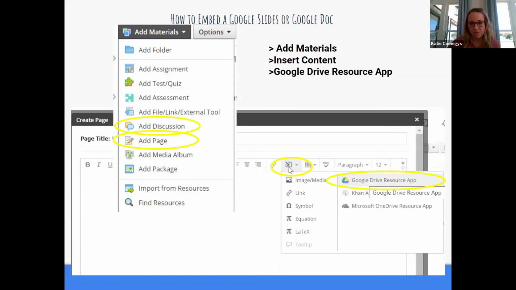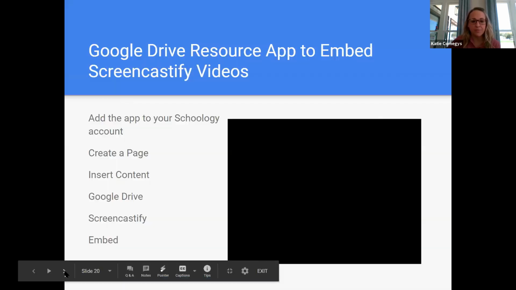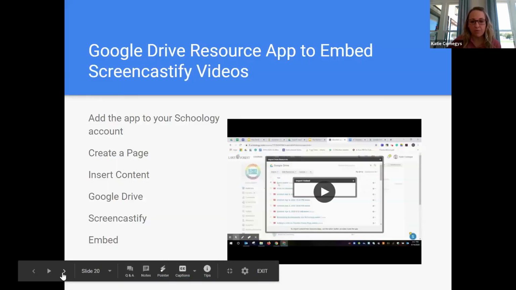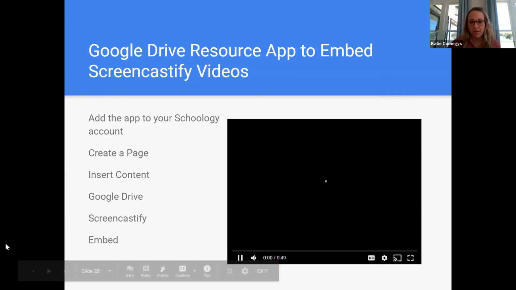content button, so it's this little square with the arrow, you'll also notice now that this new Google Drive resource app should appear right there. So we've installed it to our class. I can click on this button right here, and it'll take me directly to my Google Drive content. So here's kind of a rundown of what it would look like.